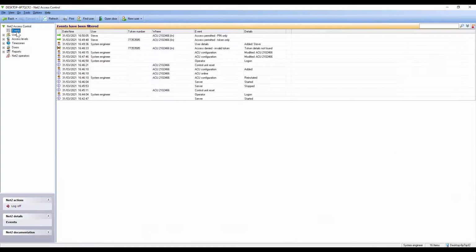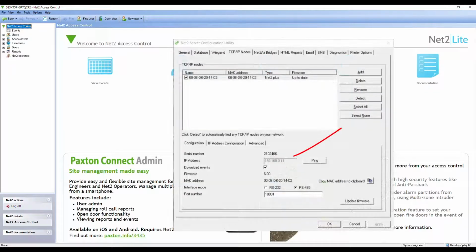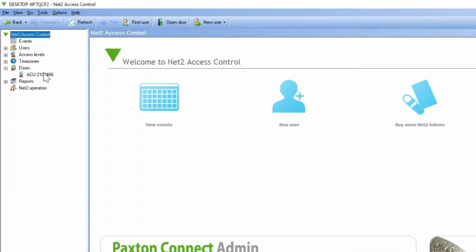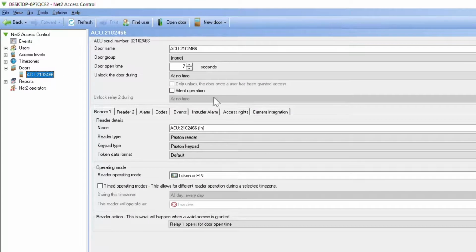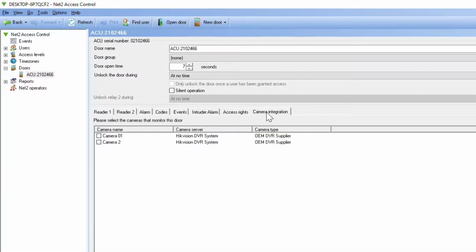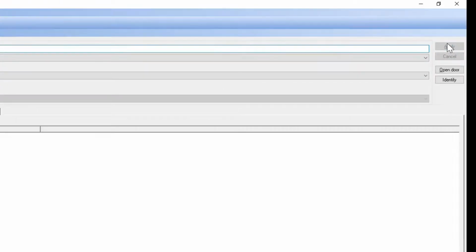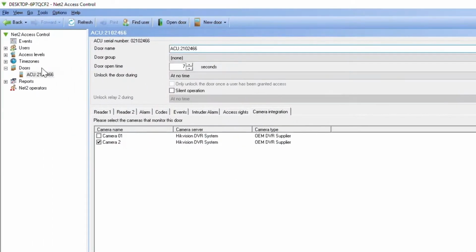Right, I just need to check the configuration of the door controller. The door controller is on the same IP address range as the cameras, which is what we need for this to work. Right, so if we go over to the door section, and click on the controller, we'll see that we've got two readers connected, reader 1 and reader 2, amongst a few other things connected to the controller. But you'll now notice there's a camera integration tab, and we can select whatever camera we want to be associated with that door. So I'm going to select camera 2 for a minute and just click apply. Them changes have been saved.